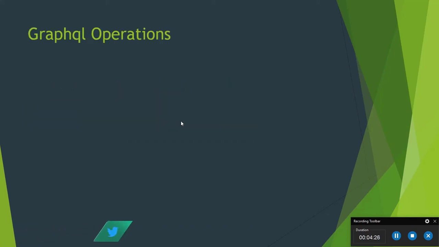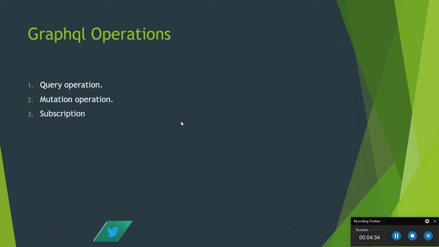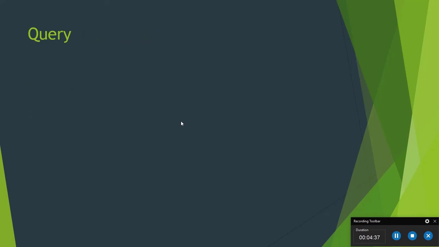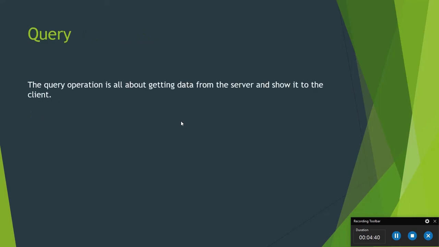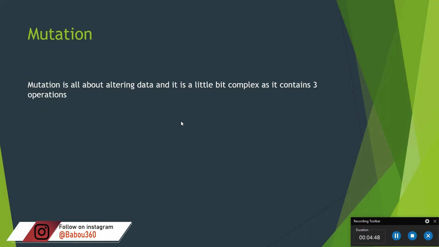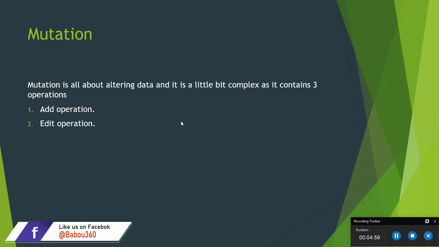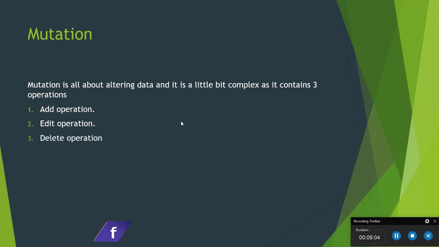GraphQL operations. GraphQL operations are of three types. The first one is query operation, the second one is mutation, and the third one is subscription. Query. The query operation is all about getting data from the server and showing it to the client. And mutation is all about altering the data, and it is a little bit complex as it contains three operations. The first one is add operation, so you can add data to your existing database, and the second one is edit. You can also edit your data, and the third one is delete.